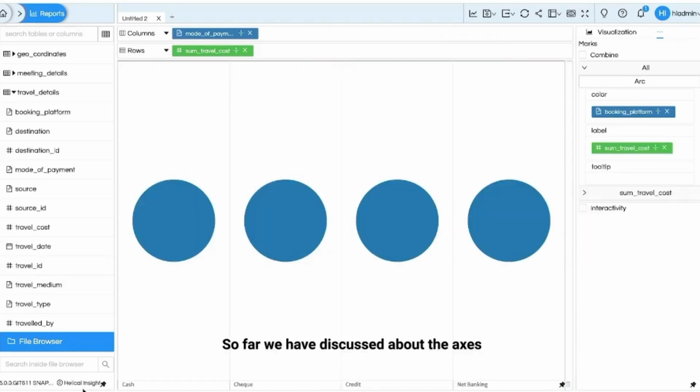So far, we have discussed the axis charts, wherein at least one measure and one dimension is required to generate the report. Let us see a few more visualizations. Arc means a pie chart. This represents one static number divided into categories that constitute its individual portions.